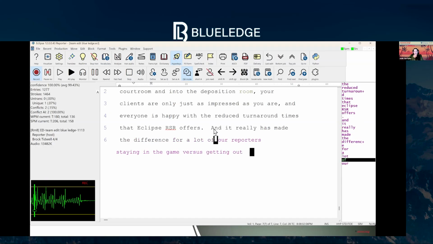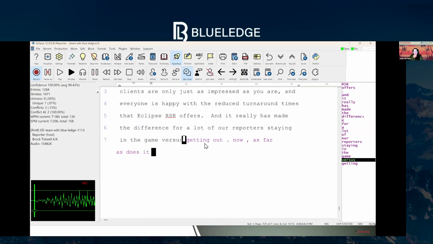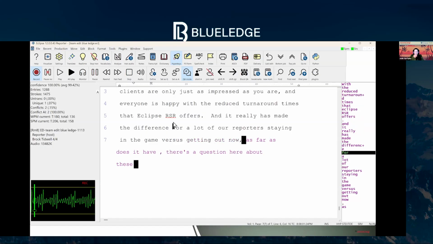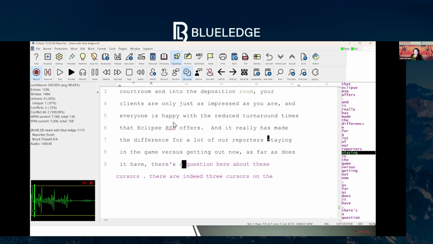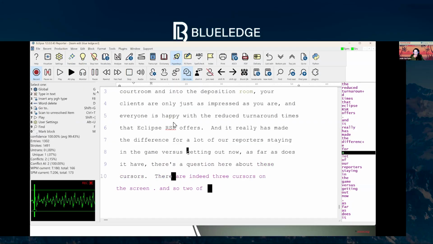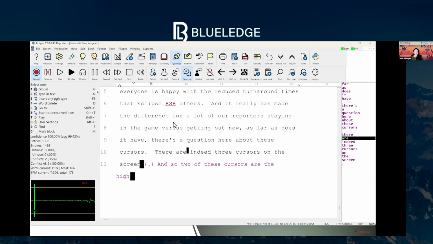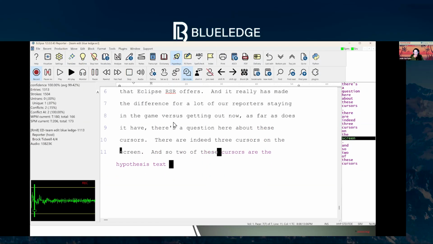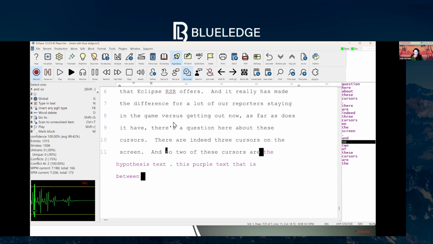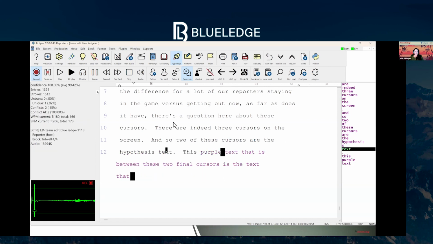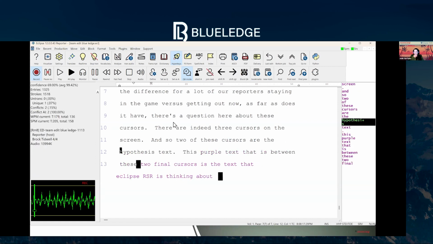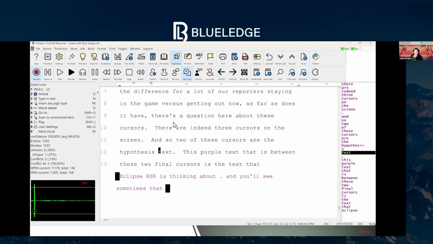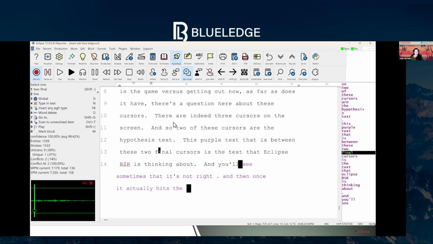Now, there's a question here about these cursors. There are indeed 3 cursors on the screen. And so 2 of these cursors are the hypothesis text. This purple text that is between these 2 final cursors is the text that Eclipse RSR is thinking about. And you'll see sometimes that it's not right. And then once it actually hits the screen, it actually corrects itself.